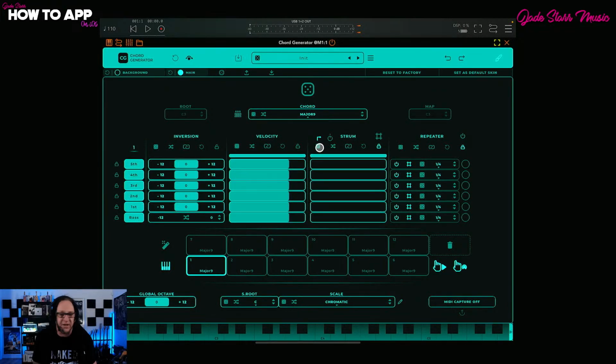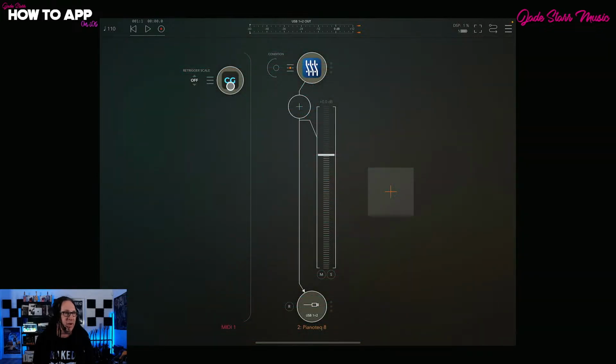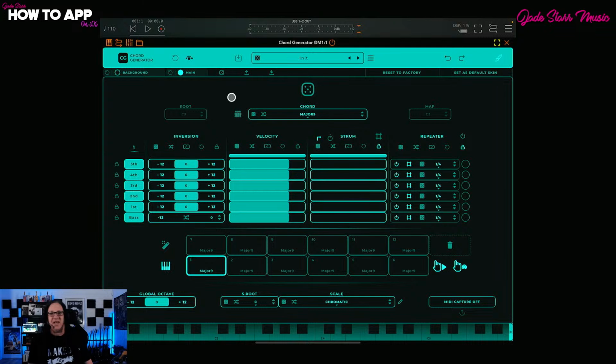So I can come over here, set as default, and now that'll be the default all the time, reset the factory. So, nice little touch Mario puts in there with both of his apps that you can customize it to your color. Really good if you've got multiple versions of it running and you've just got different colors to know what they look like, and you can change colors here in AUM as well. So that's cool as well.